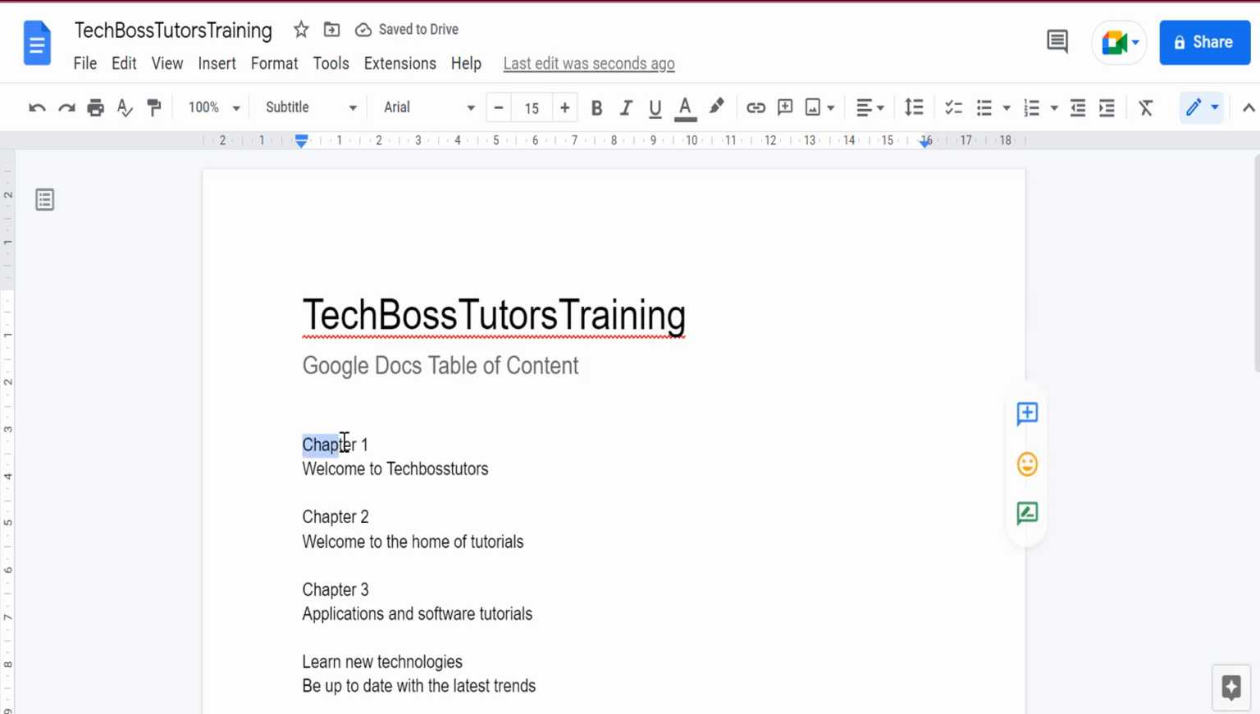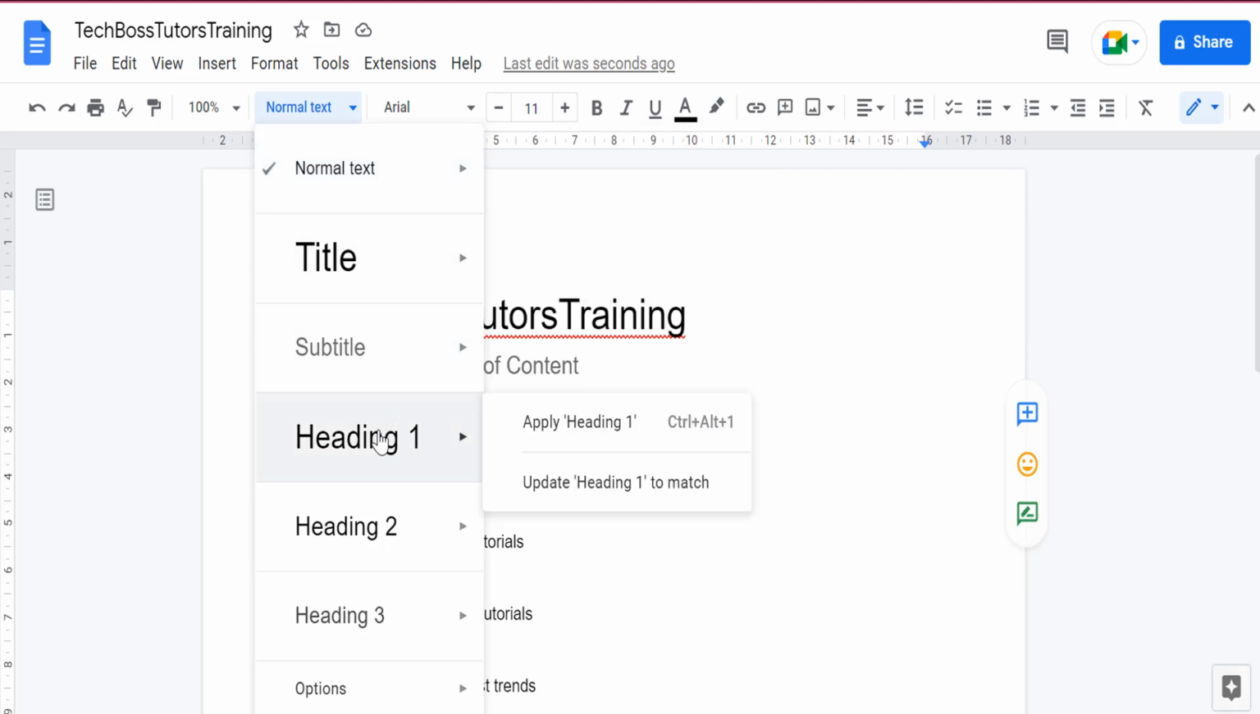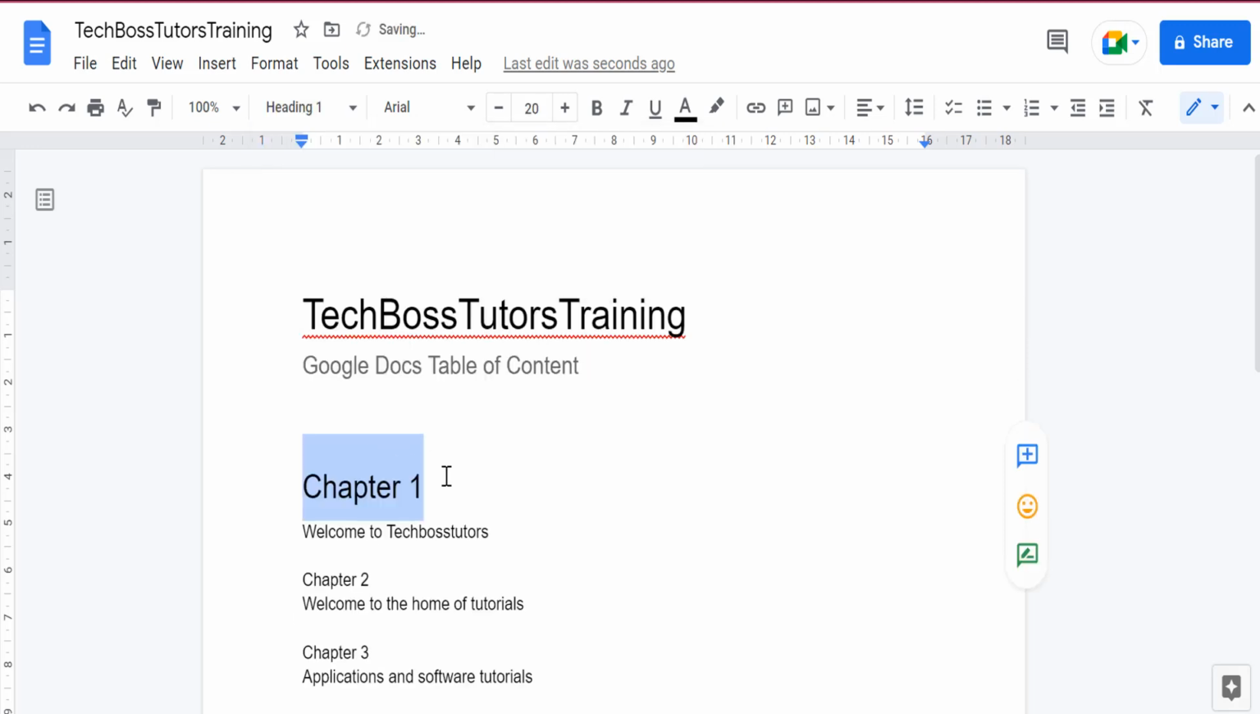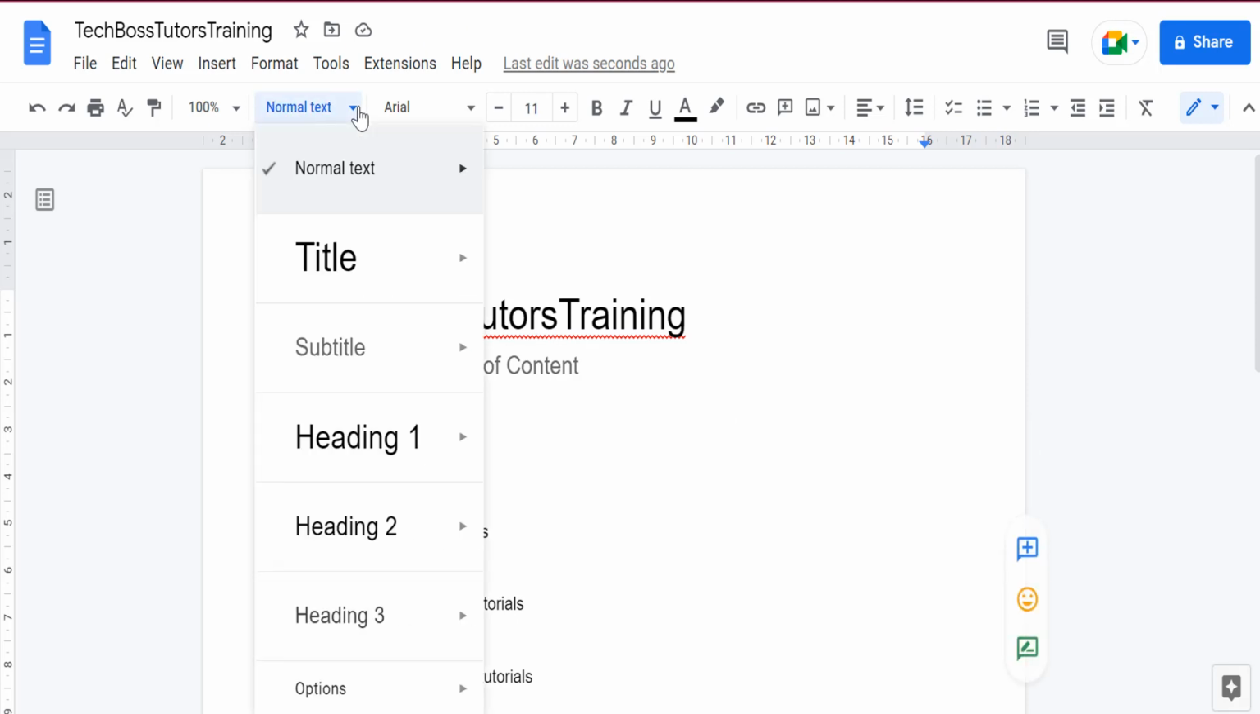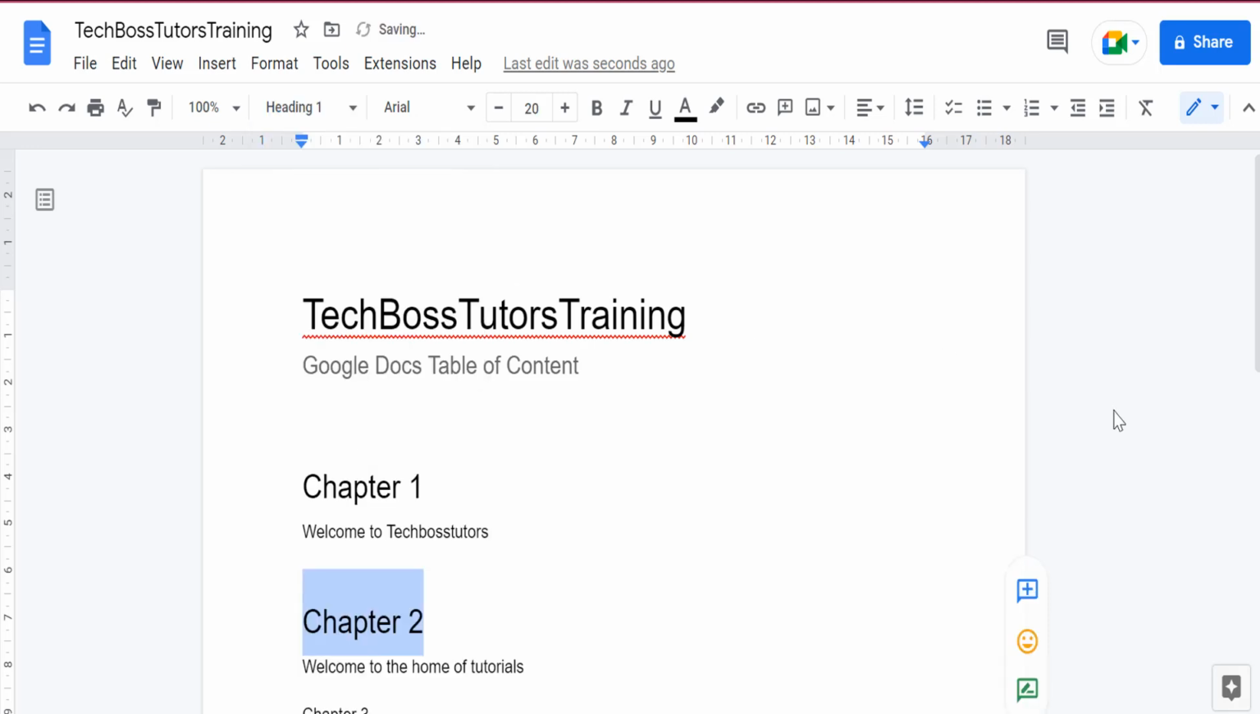Highlight chapter 1 and let's give it heading 1, and then let's leave this, chapter 2, change it to heading 1. So let's move on to chapter 3.